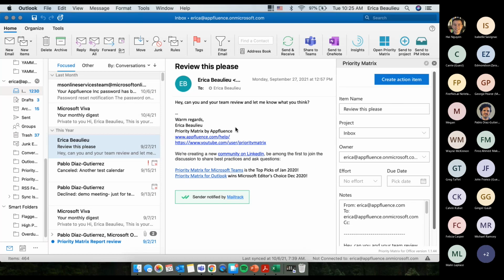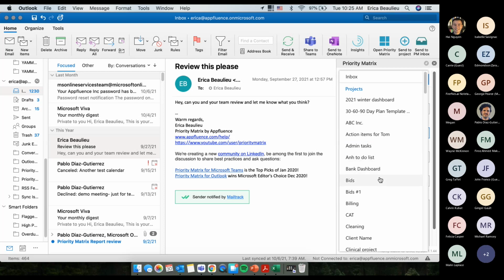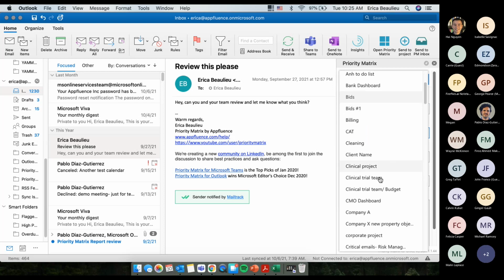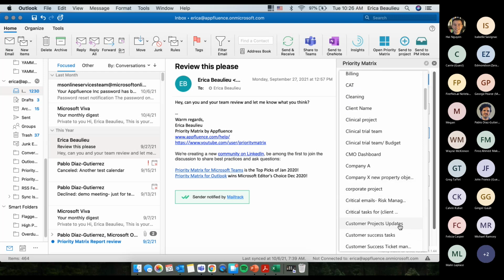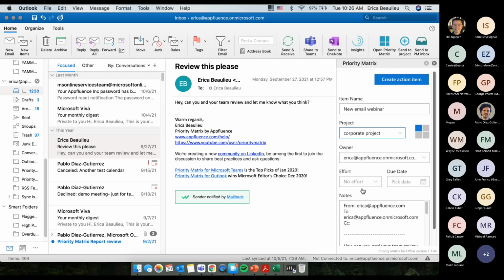So here's an email that I have opened up. We'll rename this, so we'll just say new email for webinar, because trust me, I've used this example about 100 times and I want this one to stand out to us today. So we'll rename the email. You're going to be able to prioritize it into the project that makes the most sense for you. Let's see, we'll just put it into corporate project. We'll be able to find that one pretty quickly.